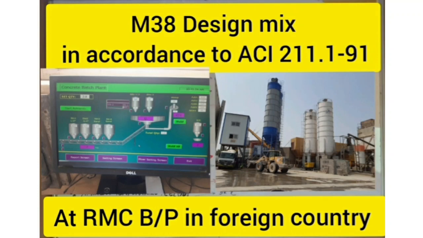Today I want to share with you all about the M38 design mix in accordance with ACI 211.1-91, which has been performed at a ready mix concrete batching plant in a foreign country. So this is my experience that I want to share with you. I hope it will be beneficial to all.